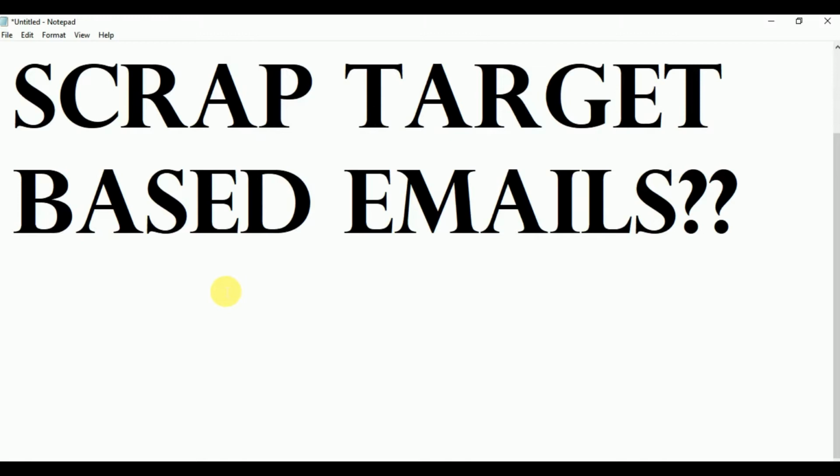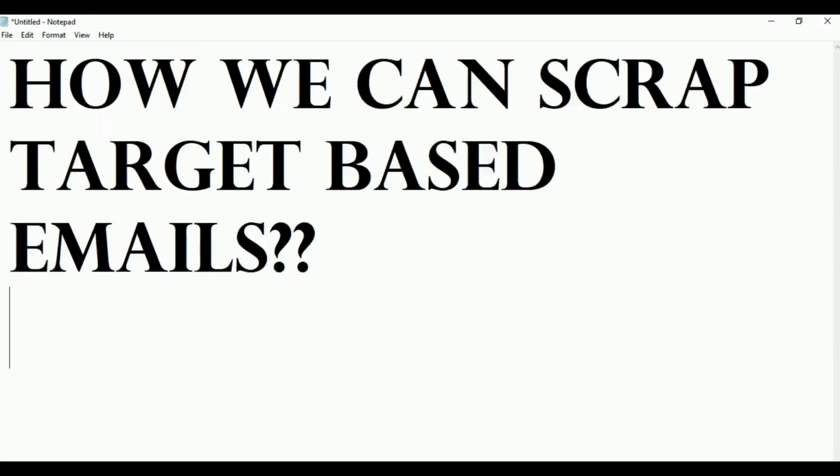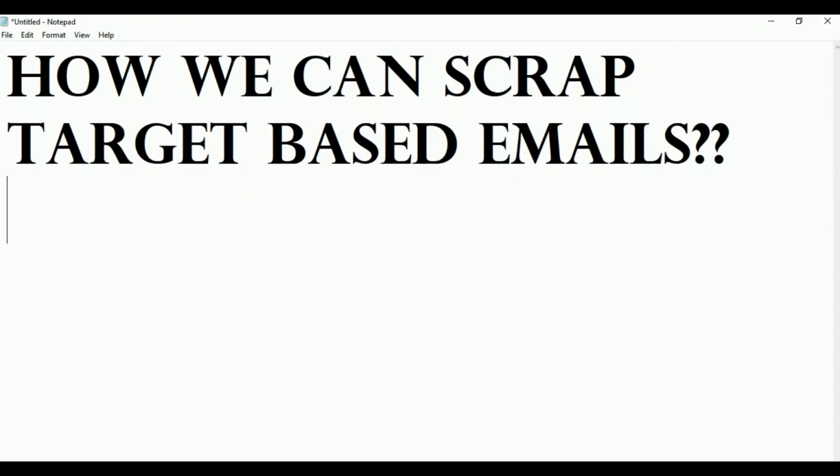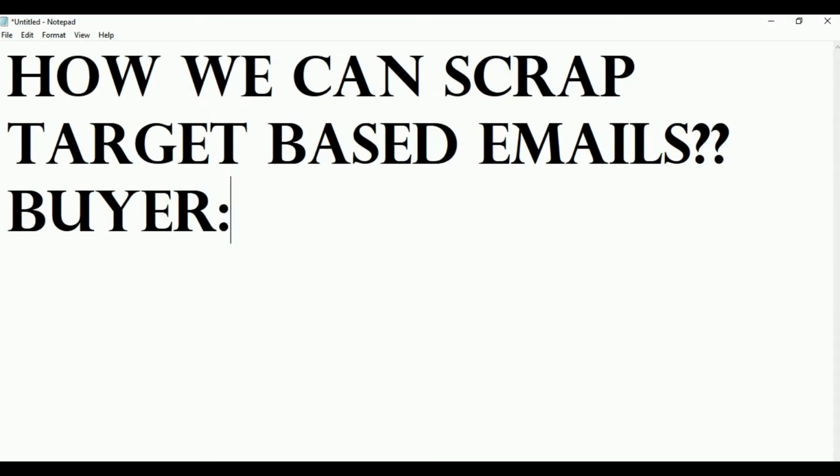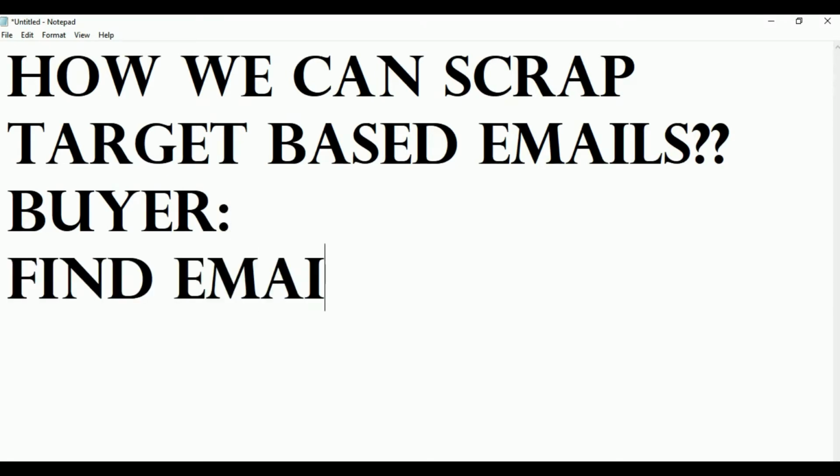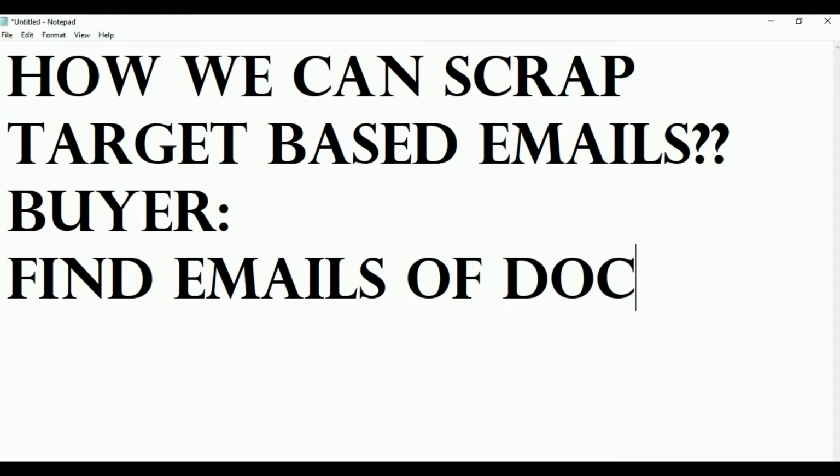Here we have, let's zoom out first. We'll write what the buyer has told us. I'm taking an example here. The buyer tells us that you have to find emails of doctors of USA. The doctors who belong to USA, you have to find their emails.